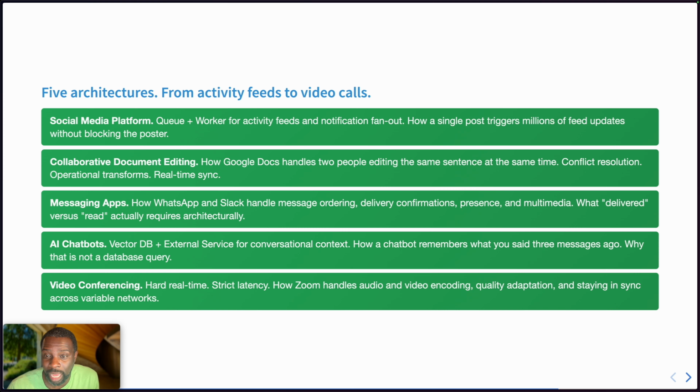Collaborative document editing. How Google Docs handles 2 people editing the same sentence at the same time without corrupting either edit. Operational transform. Conflict resolution. You'll never look at a collaborative document the same way again. Messaging apps. How WhatsApp and Slack handle delivery guarantees, message ordering, presence indicators, and multimedia.